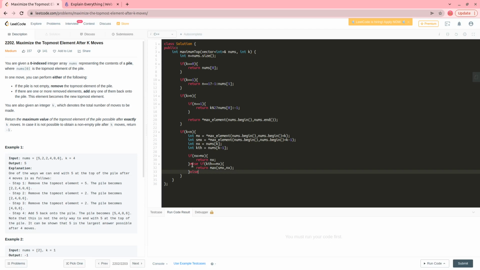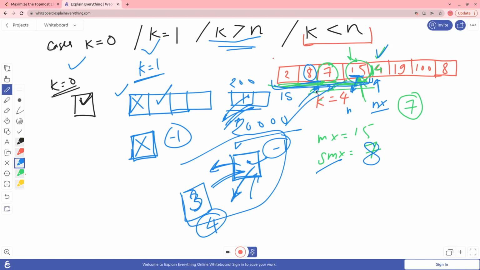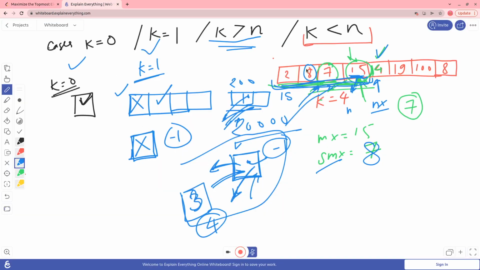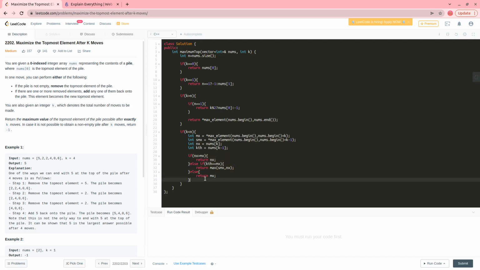Now the third and the last sub condition will be return max. Basically, if all these conditions are bypassed in 15, and let's say the max one was here, let's say 8,000, then if 8,000 was the max, I will simply return 8,000. So these are the conditions.